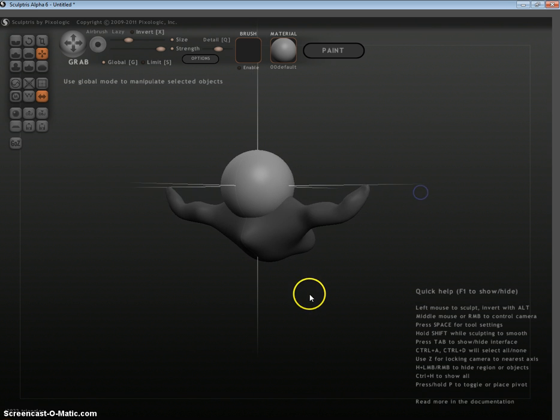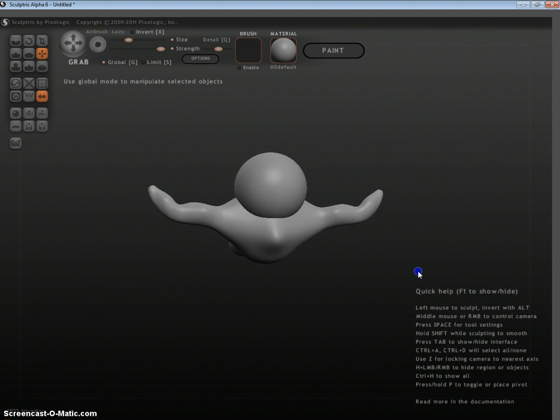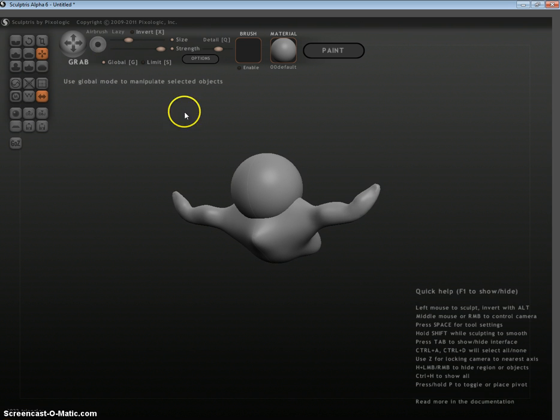Alright. So right now at this point you have 2 pieces of clay, and to make it 1 piece of clay you just press Control A, and now it's combined the 2 pieces. And then here we can uncheck global.